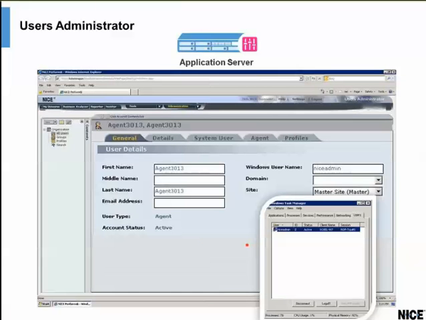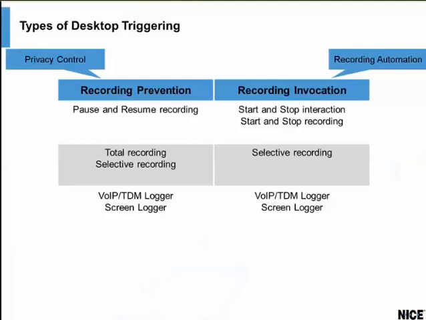Okay, one other important thing to remember is in User Administrator, when you create the clients, the Windows username that is used by that particular real-time client needs to be configured within User Administrator. For the exact same reason that we have to configure the OS login for the screen agents in order to do screen recording. So this Windows username does have to match. Moving forward with the desktop triggering.